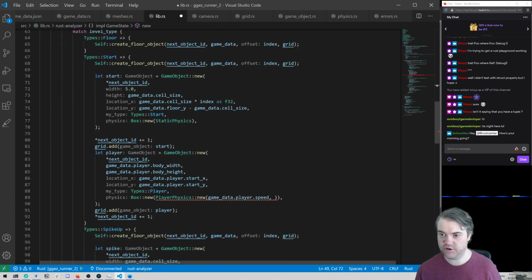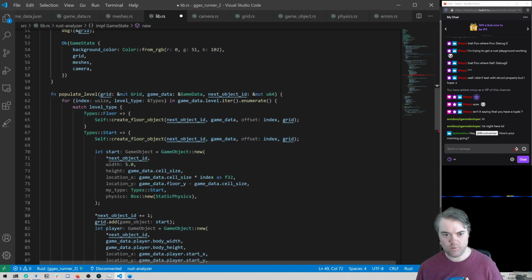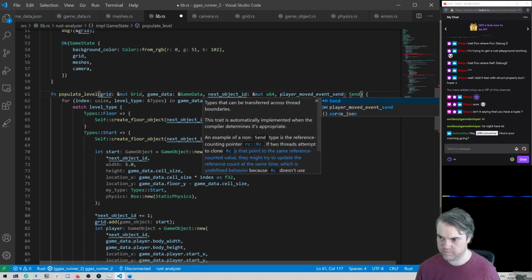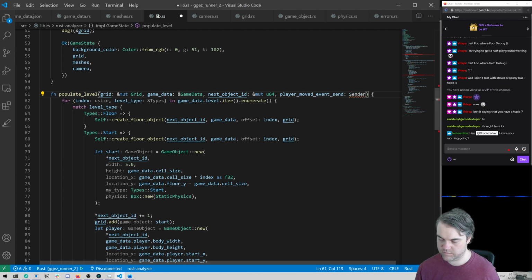Okay, in populate level, we're gonna pass this into here, and then give ownership into here. Because we could have many senders, but only one receiver. But I don't care about actually sending those multiple times. So this is going to be the player moved. Oh, I need to pull in the sender.